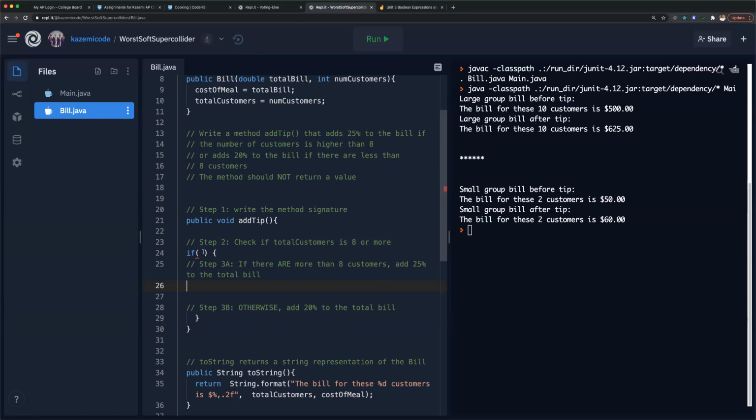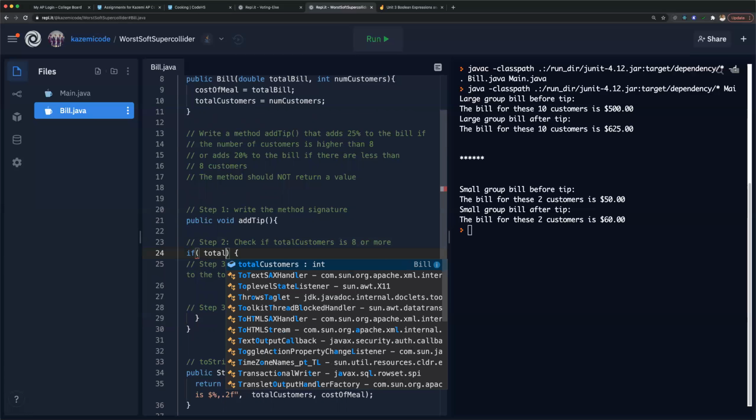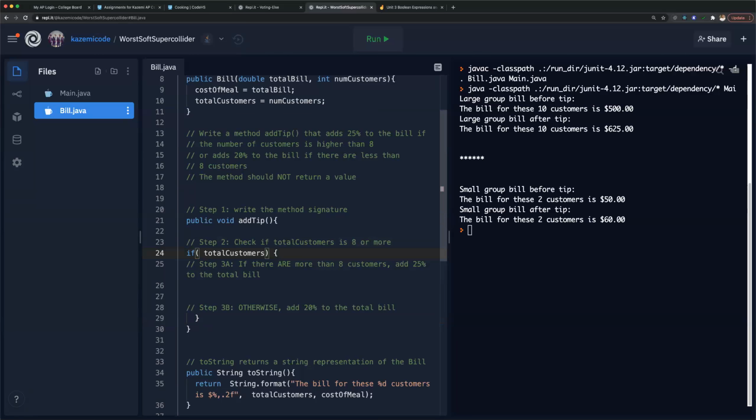Yeah, greater than or equal to 8. So we're going to say total customers is greater than or equal to 8. There we go. What are we going to do? If that is true, we want to go ahead and add 25% to our total bill.